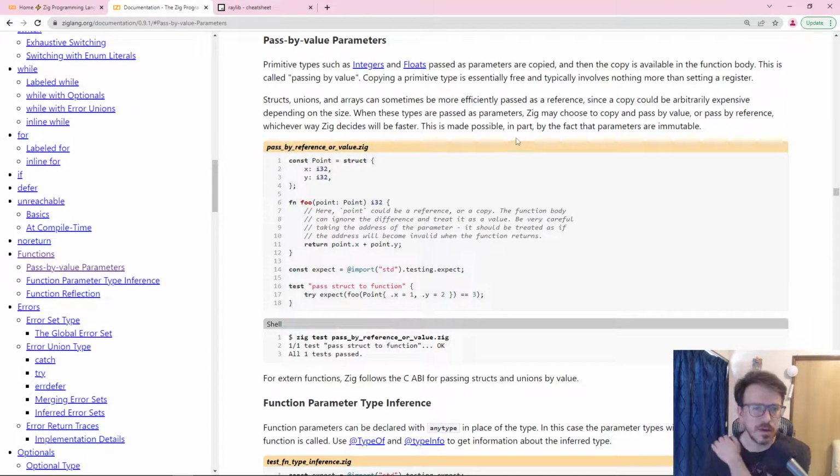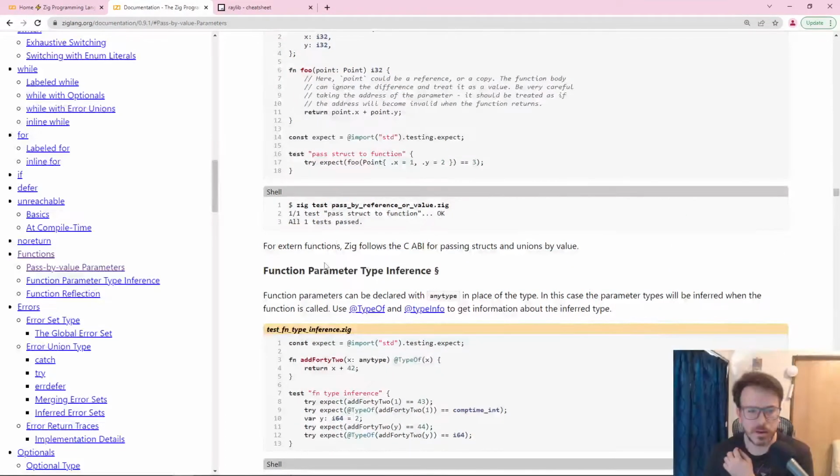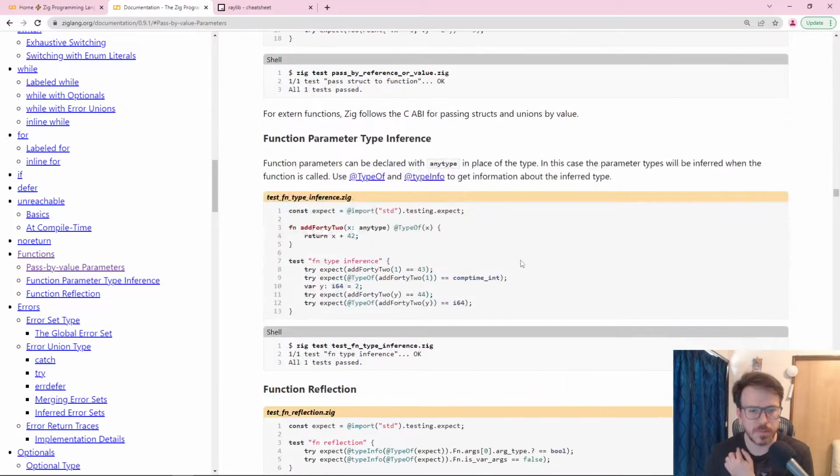Okay, when the types are passed as parameters, it may choose to copy and pass by value or pass by reference, whichever way it decides will be faster. This is made possible in part by the fact that parameters are immutable. Okay. For extern functions, it allows for passing through.